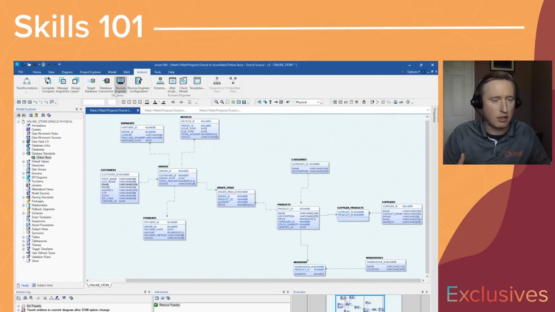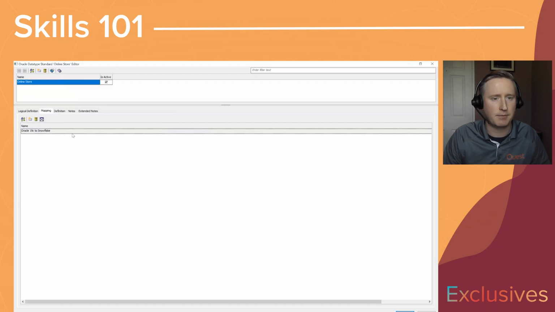There are a lot of things you can do before we move on, but one crucial aspect is looking at data type transformations. So under my data type standards, if I go to properties and look at my mapping, I've set up an Oracle 19c to Snowflake mapping. If we look at some of these mappings, which are really critical.